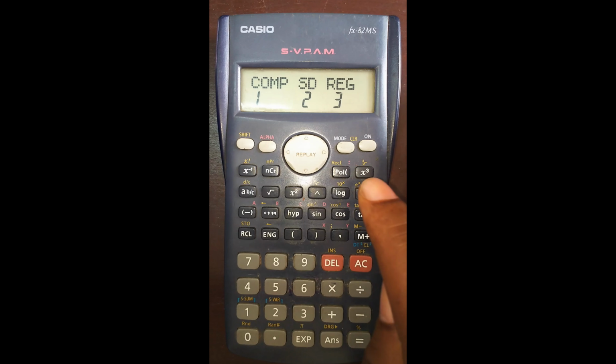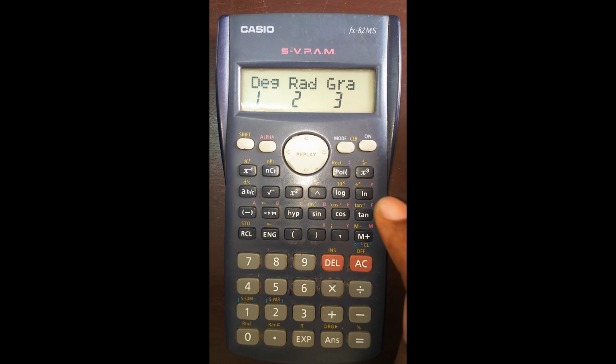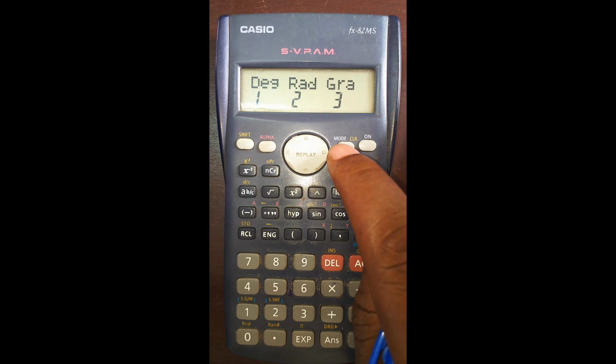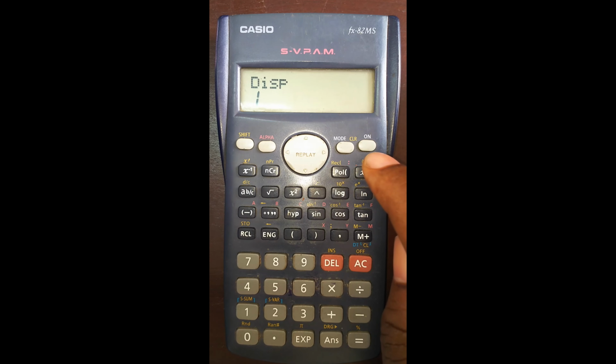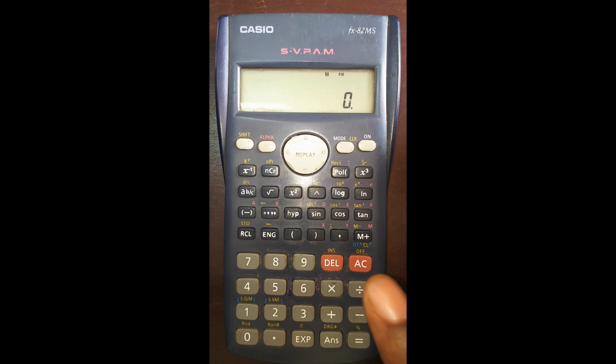If you press again, you get 3 additional modes. If you press again, you get additional 3 modes. And then if you press again, you get the last mode. We'll cover these 2 modes in the next presentation.